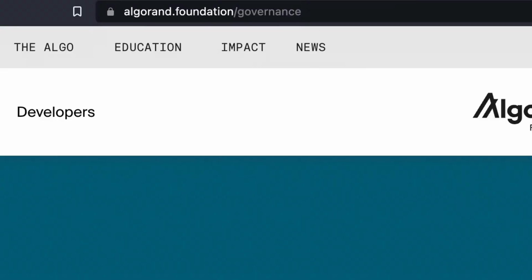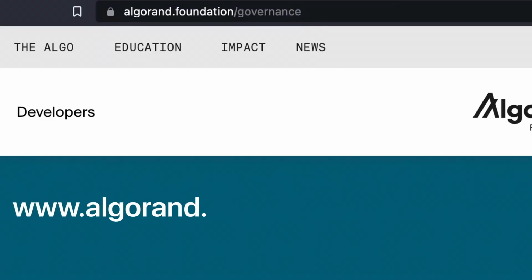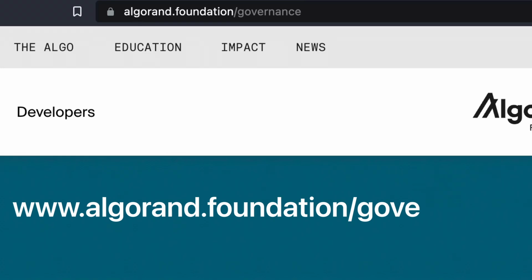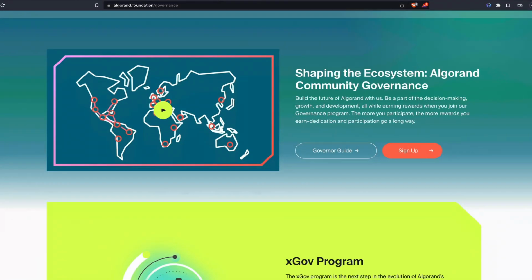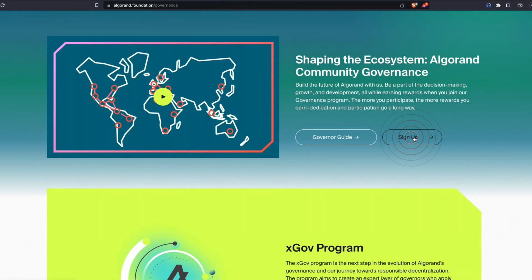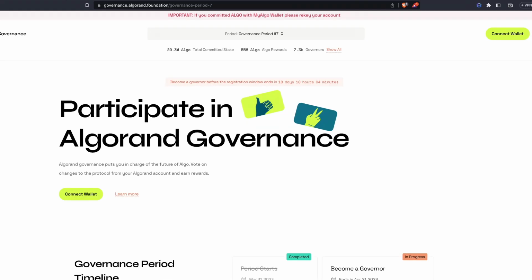First, go to Algorand's governance site at www.algorand.foundation/governance. Scroll down to Algorand Community Governance and click the Sign Up button. On the following page, click Sign Up. A new window will open and you will need to connect your wallet to participate in the current governance period.